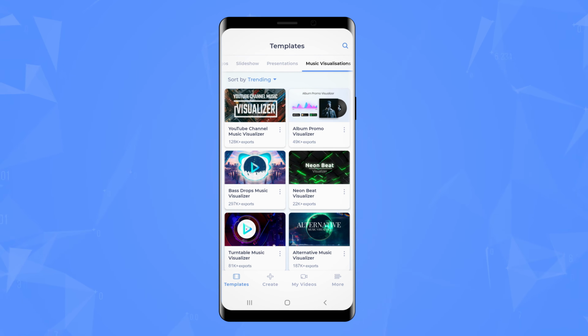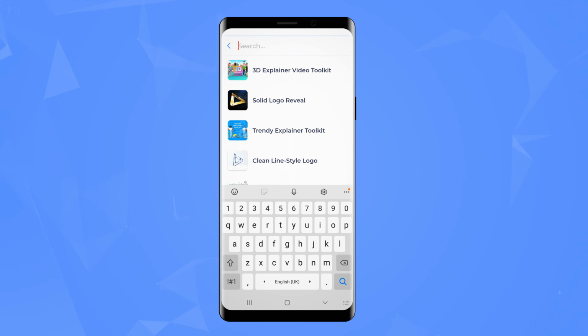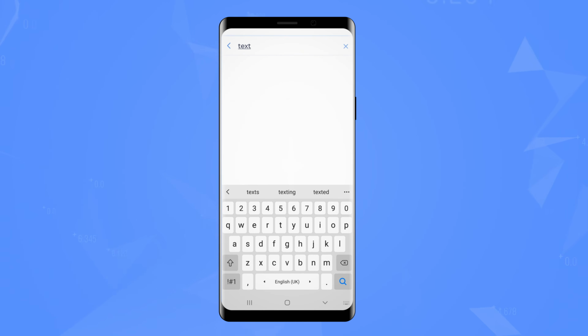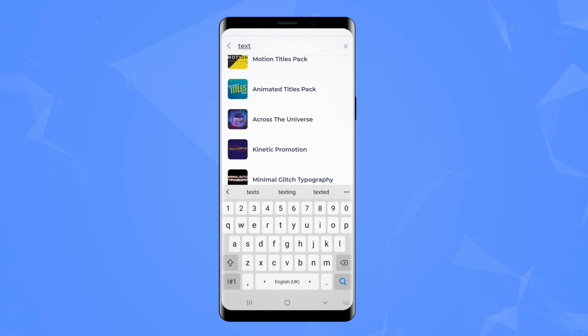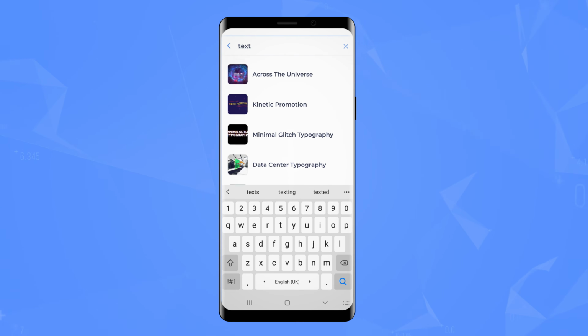But that's not all. You're not limited to just what's on the tabs at the top. You can also search for an idea that you have in the search bar for what you want for your project. So, for example, I'm going to go to the search bar, type in the word text, and here you see we have several options for text-based animation and kinetic text options for your project. So there you have it.